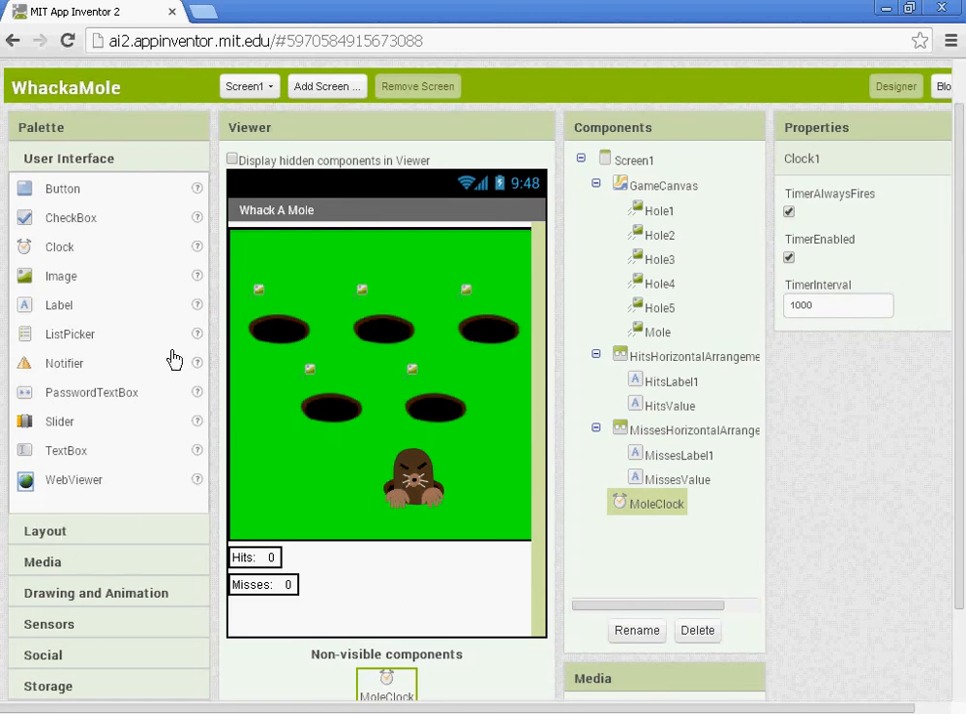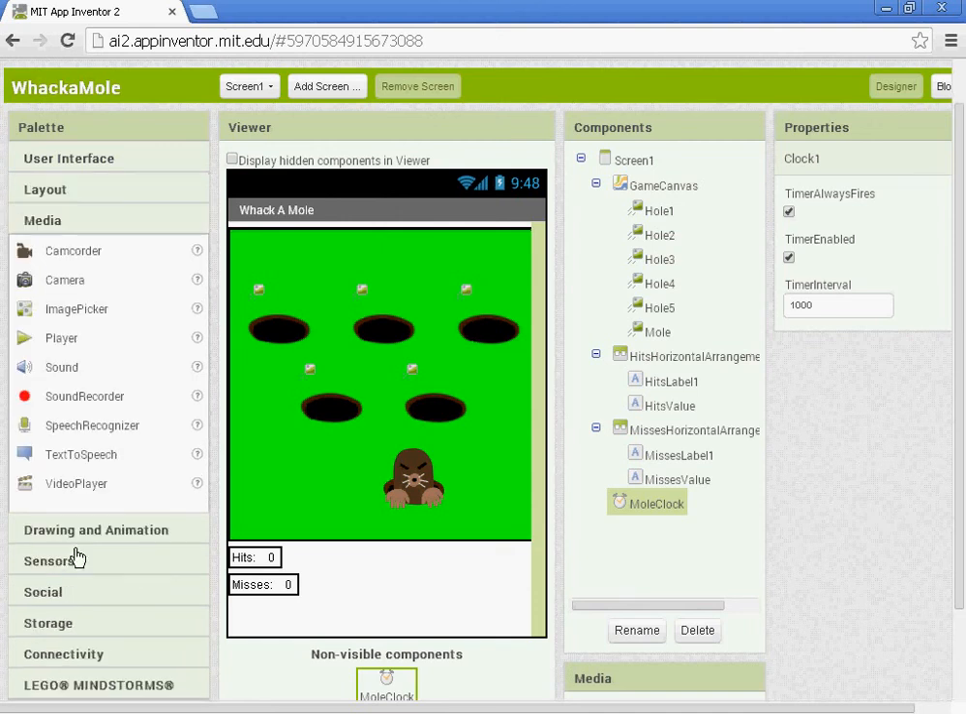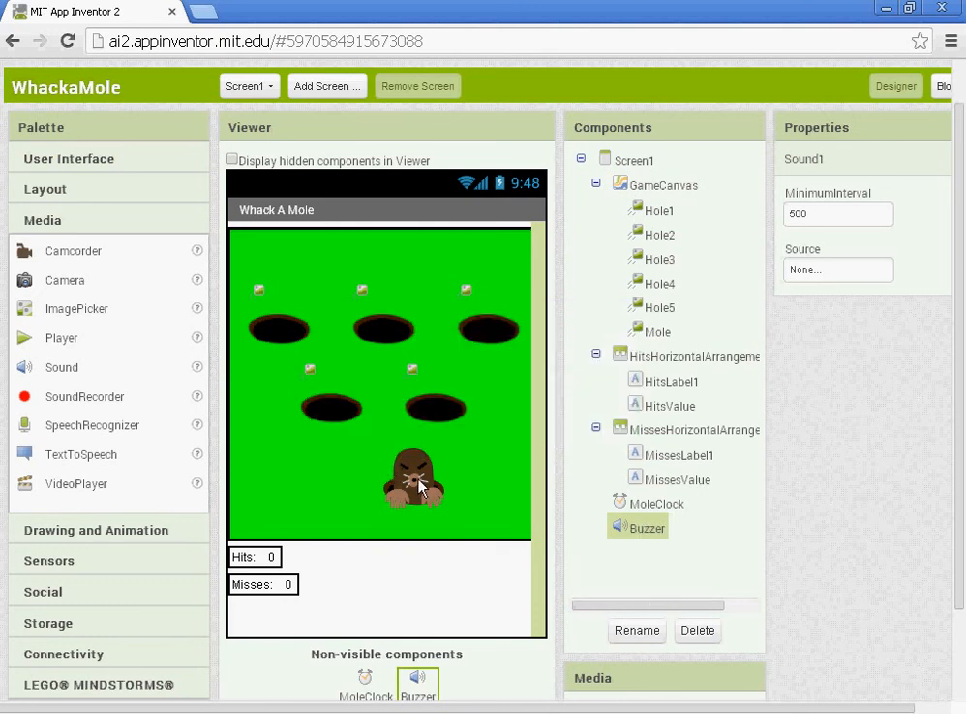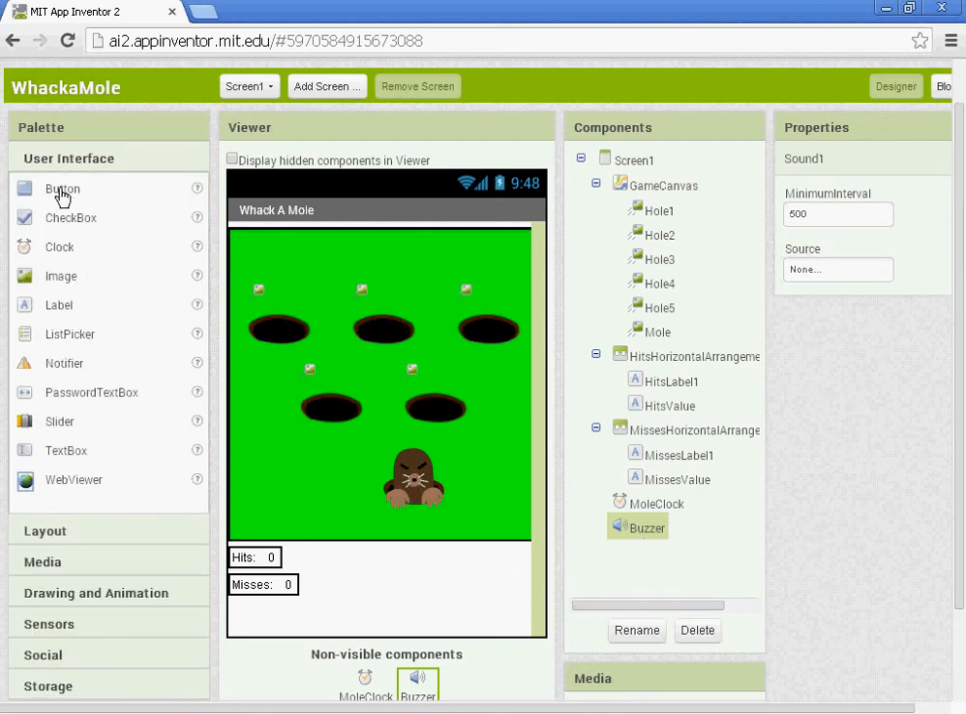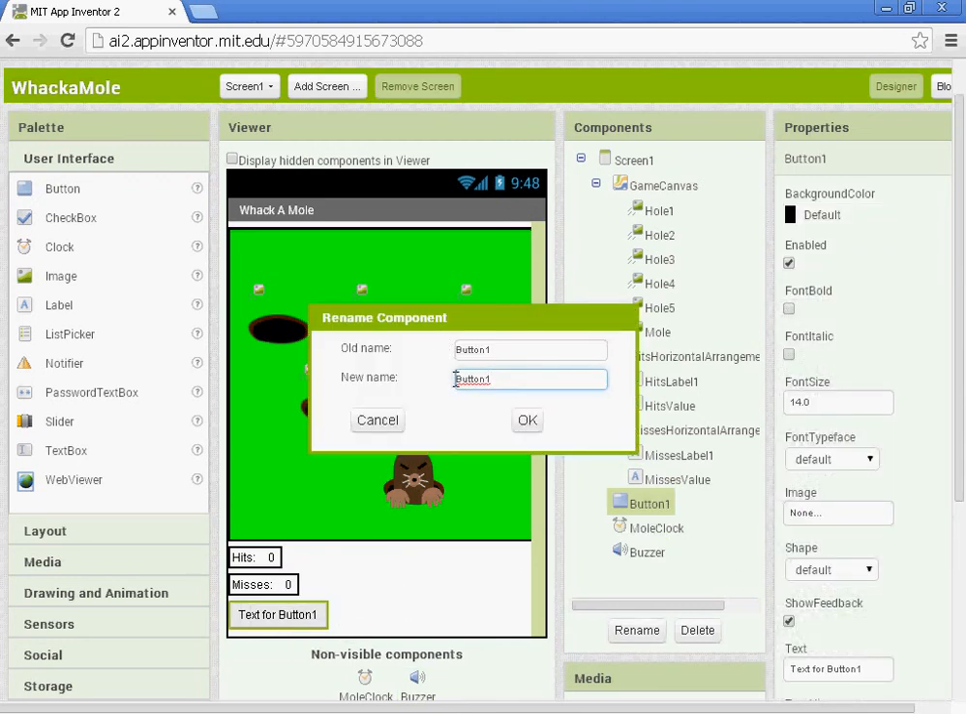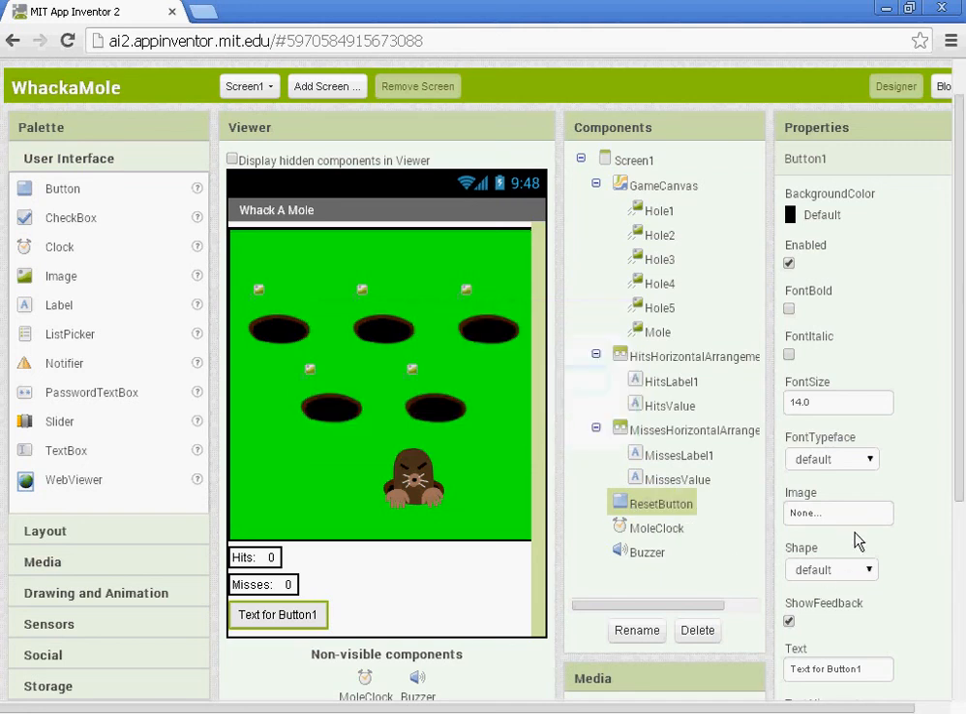We're going to add in a sound. So under media you want to get sound, and let's rename the sound. We're going to call it buzzer. So basically we're going to use this every time we hit the mole, we click it, the buzzer will go off and our phone will vibrate. And then the last thing we're going to add for our components is a reset button. So you want to drag in a button, name it the reset button, and under properties you're going to change your text to say reset.